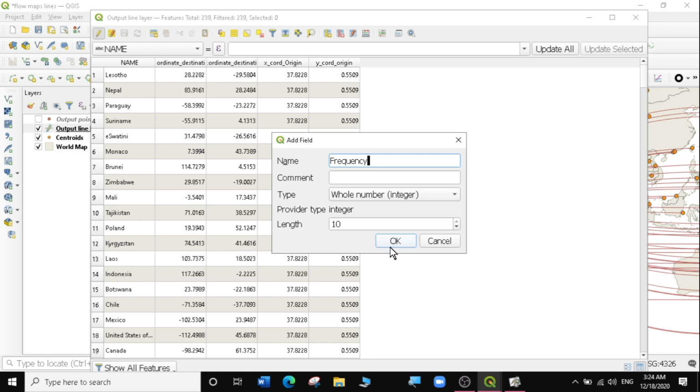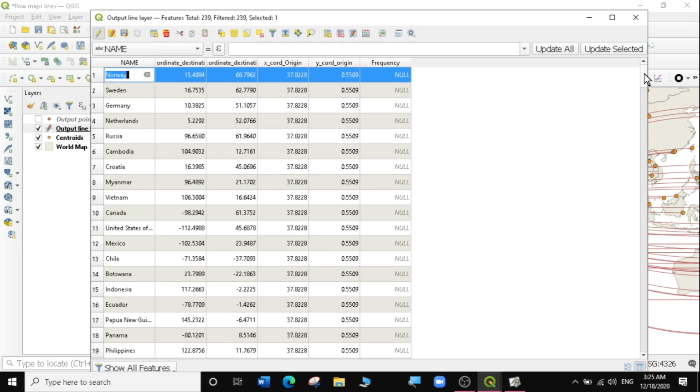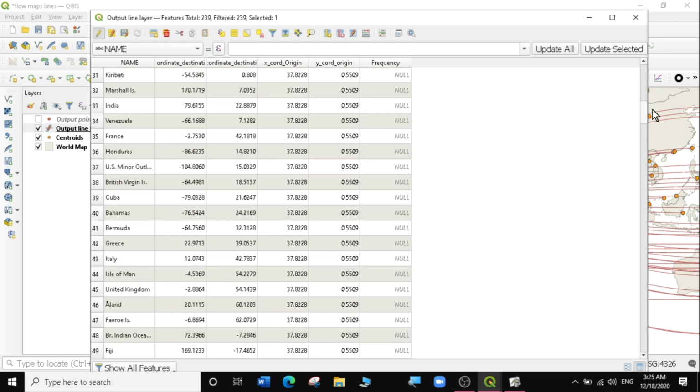It's a whole number, 10, then okay. Now I'm going to just autofill some numbers here for 1 to 9 using an assumption. I'm just going to do them randomly. So I'm going to be selecting maybe, say, 20 countries like this, shift.